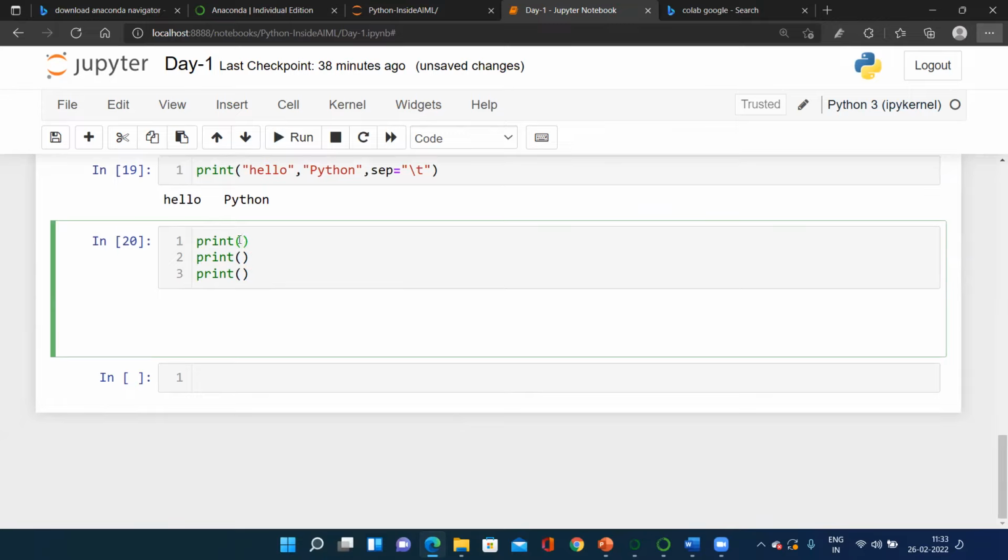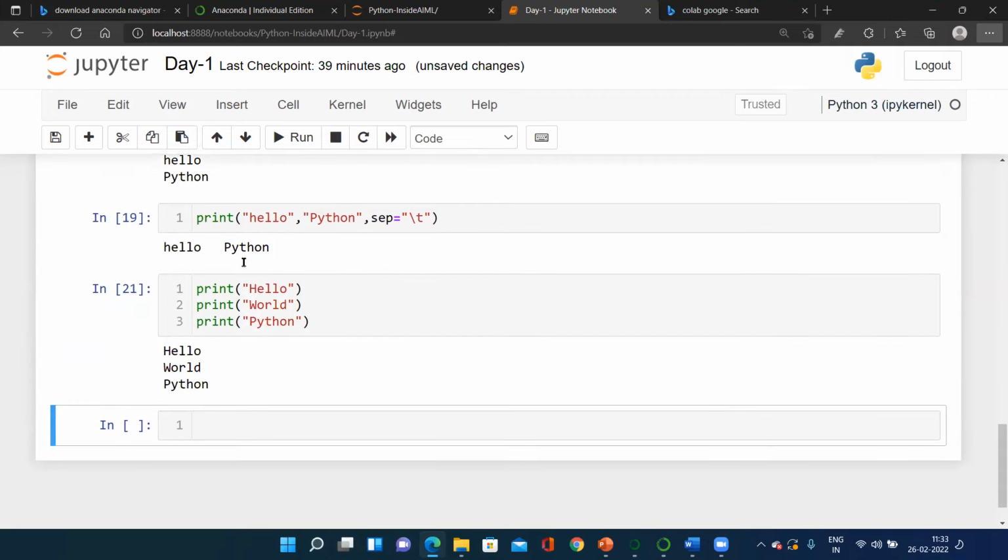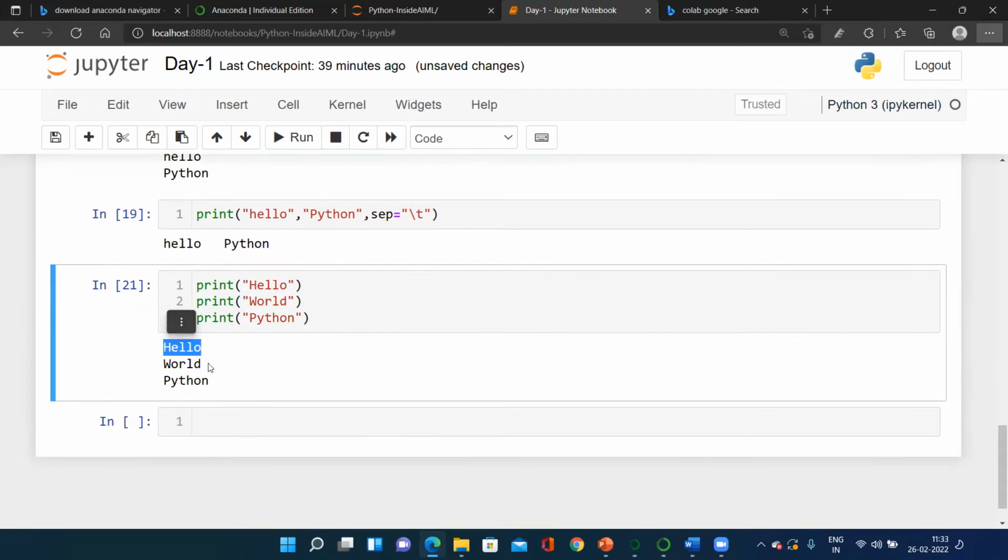So here if I just write hello, here world, and here Python, and if I execute this, you will see this in 3 different lines: first line, second line, and the third line. By default the end is given as \n. So it prints hello, then it moves to a new line, and in the new line it prints world, then again it moves to a new line, and there it prints Python. After that we are not having any print statement, but the pointer will point to the new line.